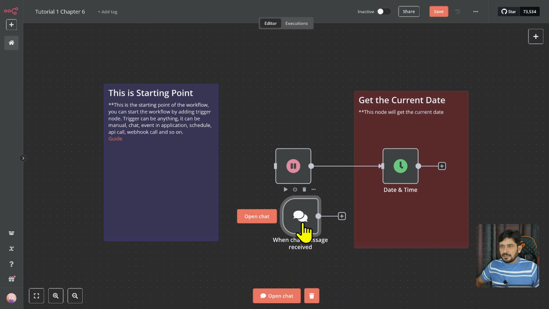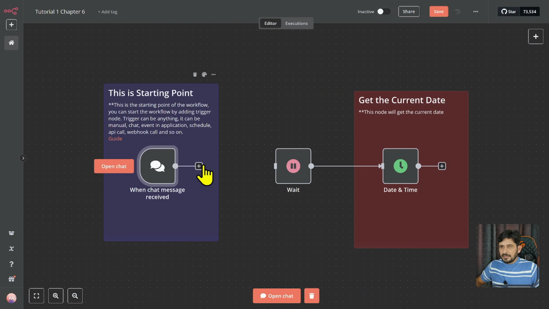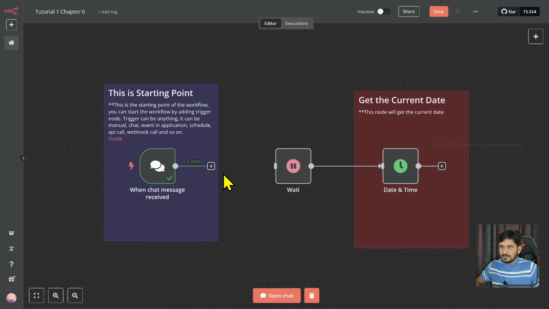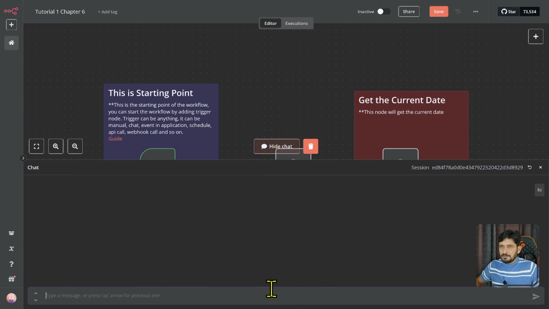Now, what will happen if I just link this is that I can chat with this workflow and I will get a response. But what response will I get? For example, if I disconnect this here and open chat, I will say hi. You will see here the node is executed successfully, but the node is not connected to anything. That's why it did not give me any response. I will connect this here.